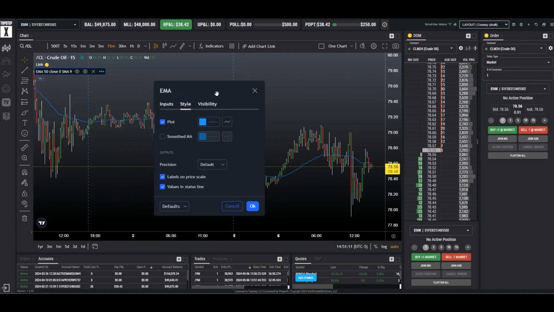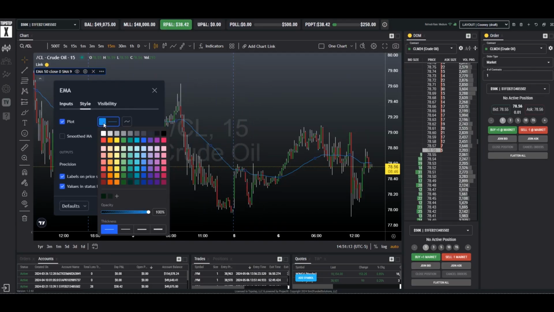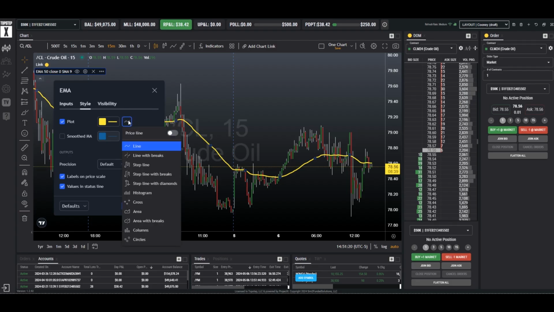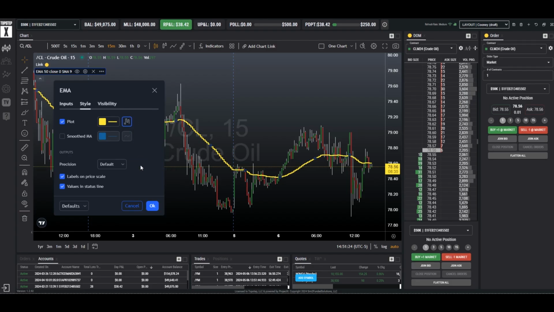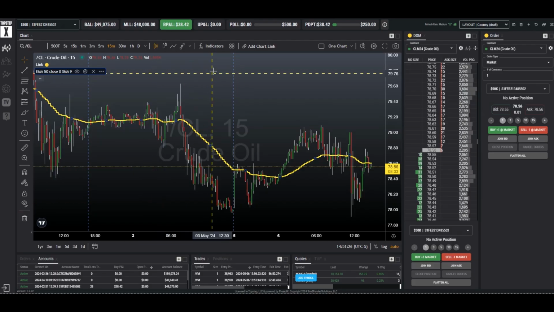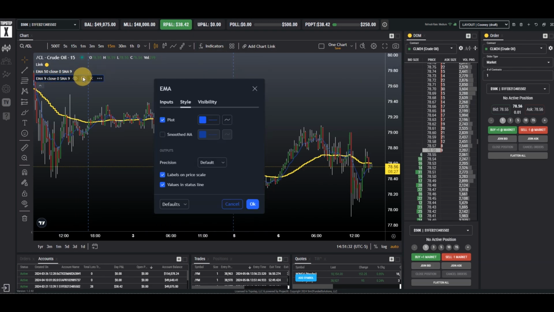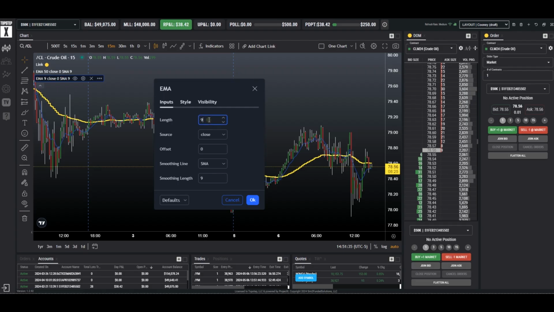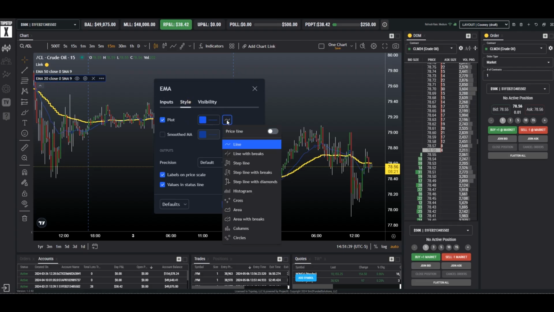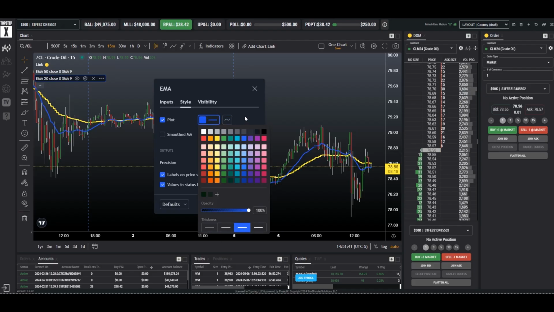If we want to change the style, we click on the Style tab. Let's make it yellow and make it rather large. And let's make it a step line, for example. If we want to add another indicator, we can do the same. This is a 20 moving average. And let's make this thicker as well.